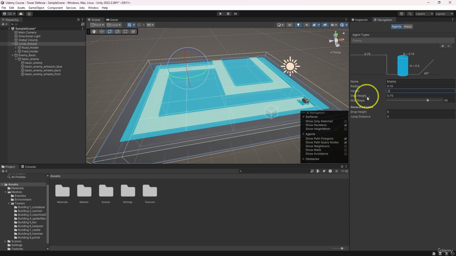Then we need to set the step height. First of all, step height should be lower than the height of agent itself. And step height defines how agent can move vertically. If step height is 0, it cannot move vertically at all. But we need this agent to be able to move vertically, because later on, again, we're going to have slopes.